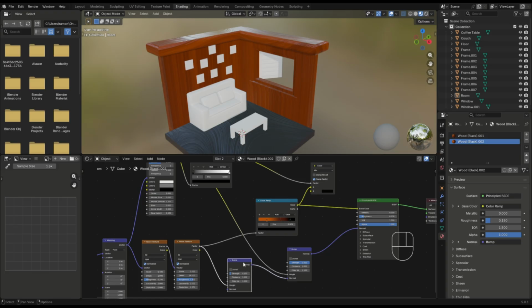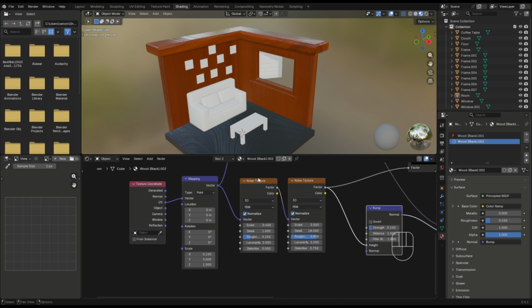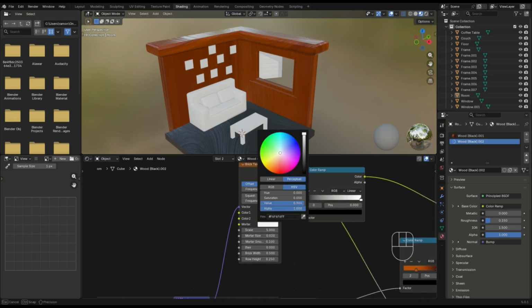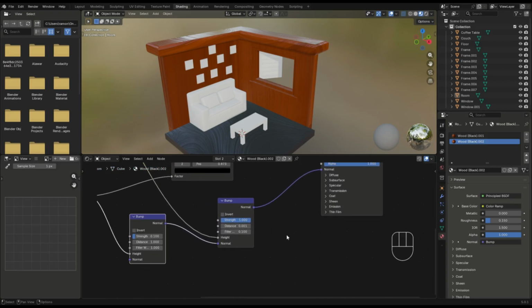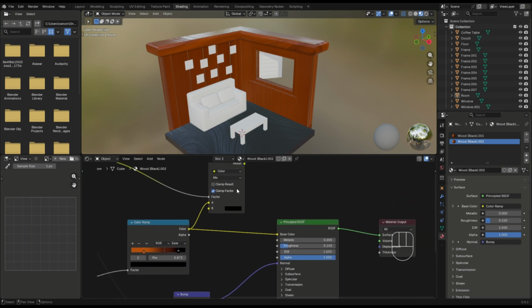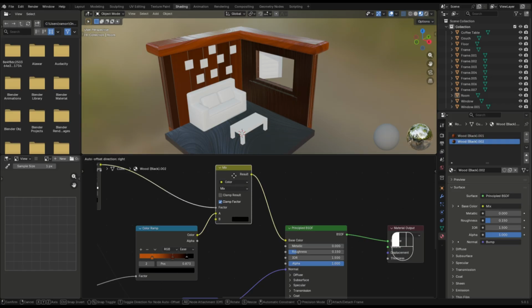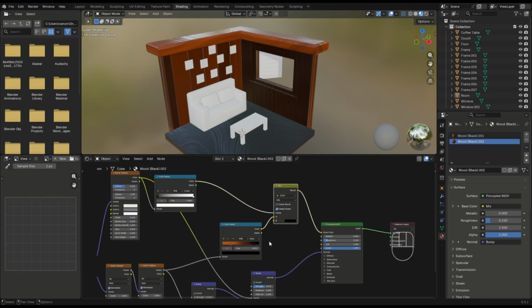Now we just need to adjust the values. In the mapping node, change the X scale to 0.1 and the Y scale to 3. In the brick texture, change the mortar color from black to white. Then set the scale to 3.6, mortar size to 0.005, mortar smooth to 1, and brick width to 0.8. Our new bump node should have its strength set to 0.575, while distance and filter width should both be set to 1. Now connect the mix node to the base color of the principled BSDF. As for the new color ramp, it works as a threshold between the color pattern as you adjust it. I will keep my settings, but feel free to experiment and find the configuration that works best for you.